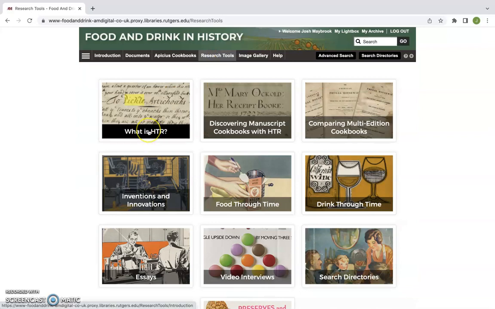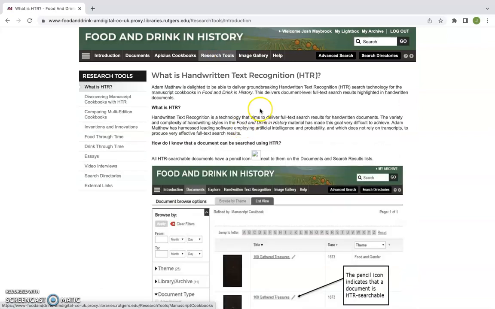First, what is HTR? One of the most useful aspects of this database is that it features handwritten text recognition, or HTR technology. Many of the documents in the collection were written by hand, and this technology makes those documents full-text searchable without the need for transcribing them. However, not all of the documents are HTR searchable, and based on my own experimentation, it seems like the technology still needs some development.